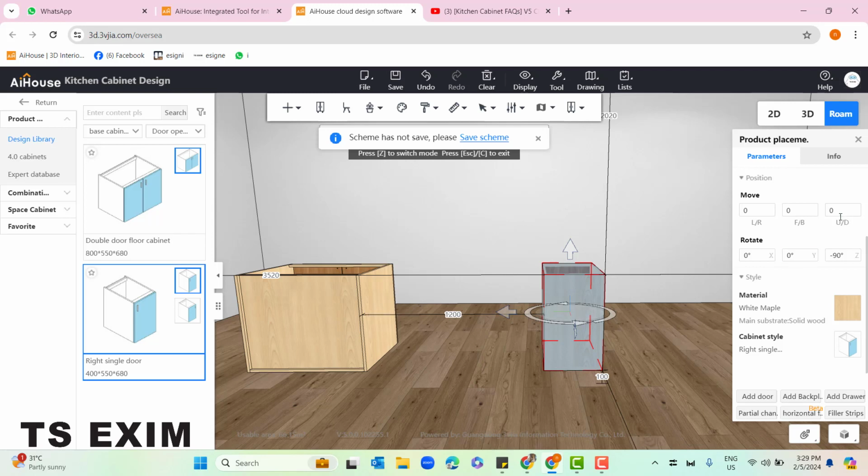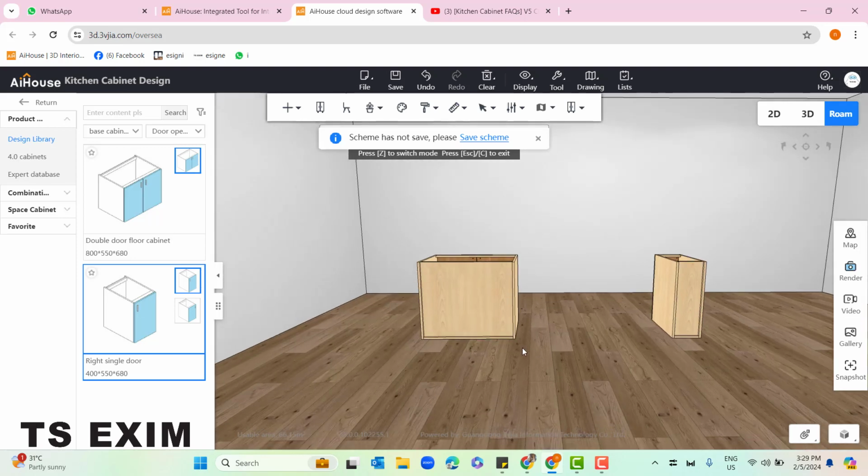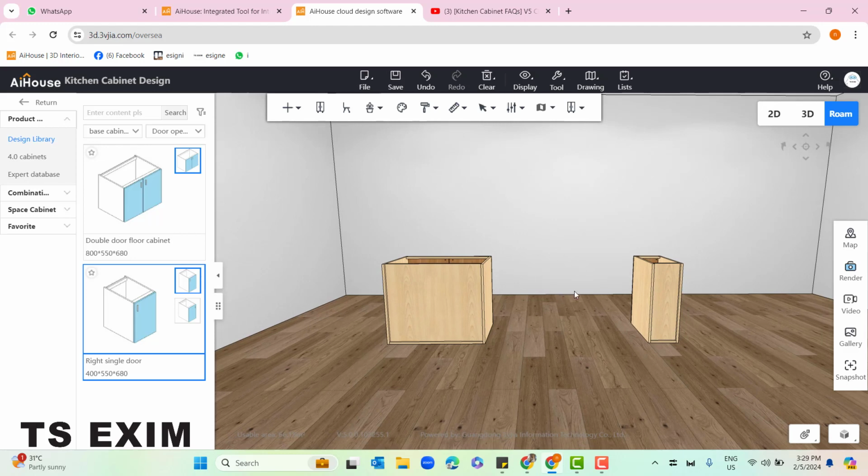Before that, you can adjust the carcass sizing. The small carcass, you can adjust the size. This one I will reduce to around 24250. Click enter. Something like this. Then press escape to exit the Z function. Then you can install the countertop.